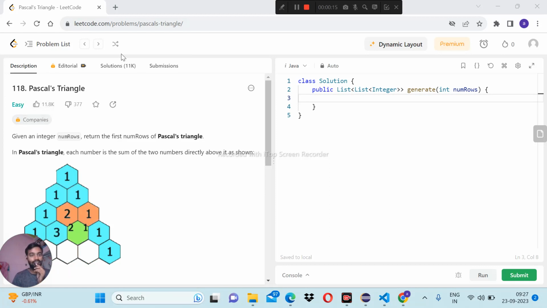This is a Leetcode problem, Pascal's triangle. It's an easy type question. Given an integer numRows, return the first numRows of Pascal's triangle. In Pascal's triangle, each number is the sum of the two numbers directly above it. What is Pascal's triangle?